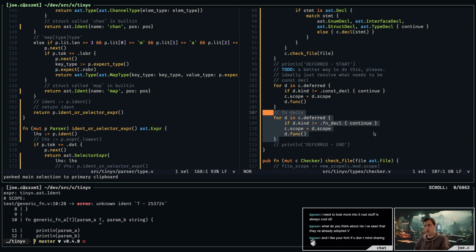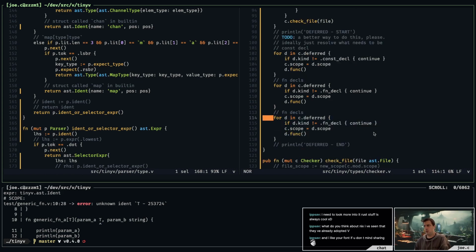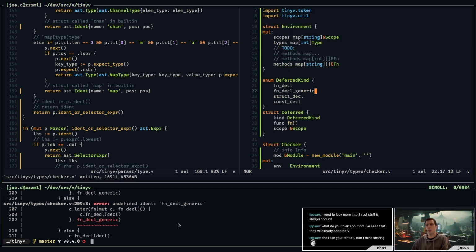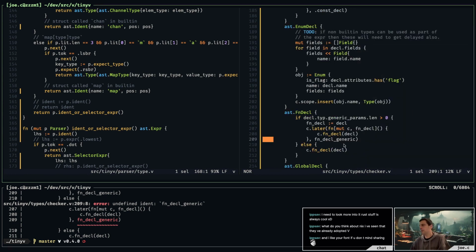So, oops, let's do generic. Okay, let's not actually do it for now though. What's this error? Undefined ID. Ah, I forgot to put a dot. Thanks.